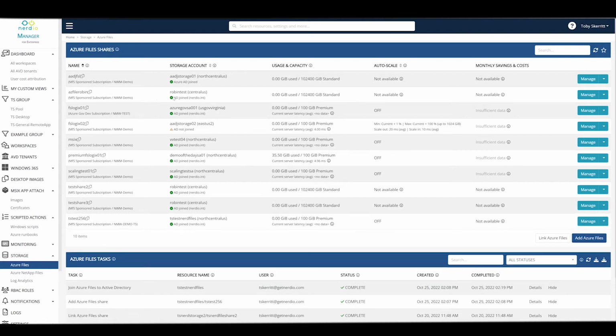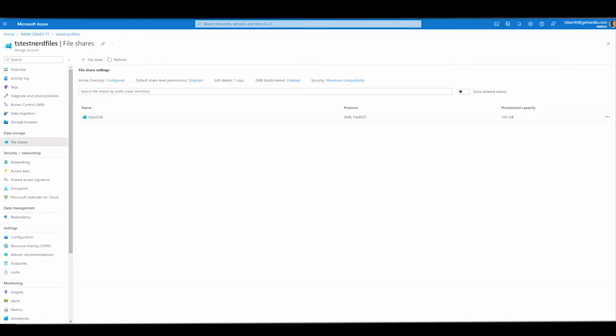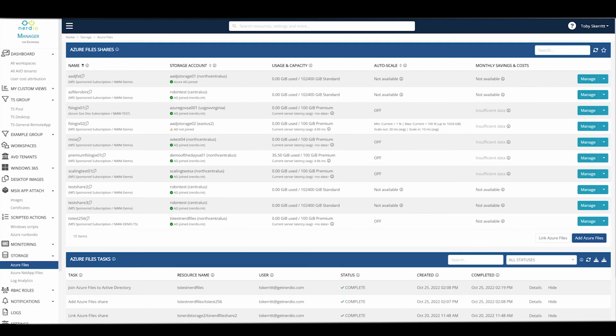Once this process has completed, we can see that we have our new file share joined to Active Directory. We can also see in Azure that this file share is joined to Active Directory. So the view is exactly the same for a computer joined file share as it is for a user joined file share.